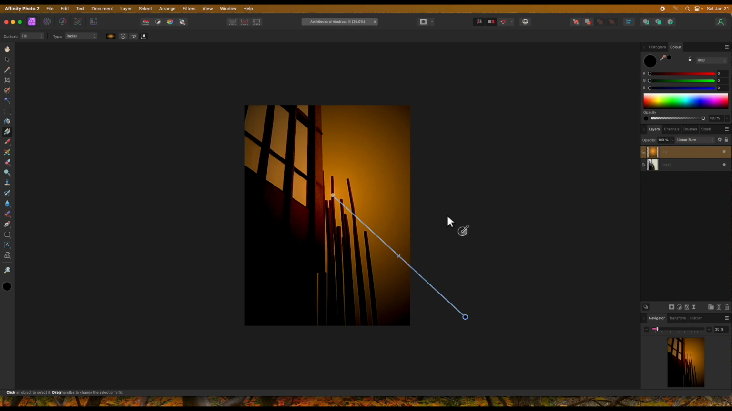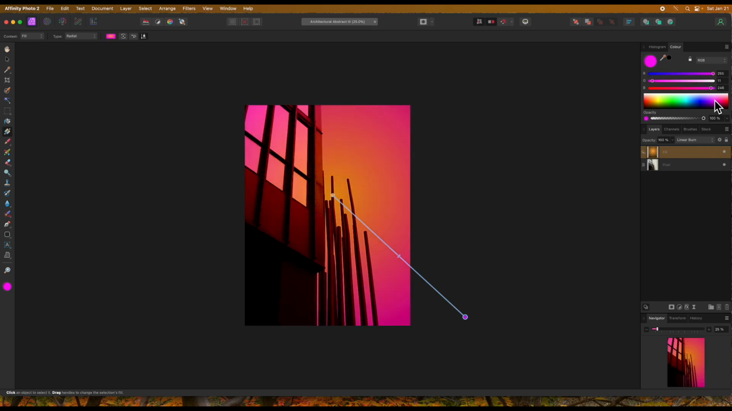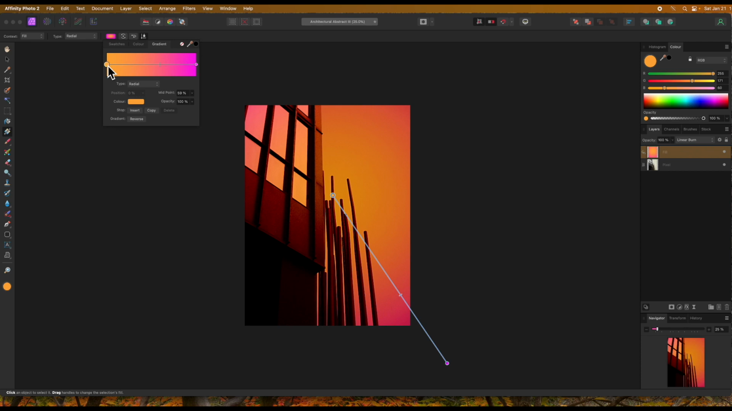I'll change the color of the outer gradient node to dark pink. I'll do that by first selecting the node by clicking on it. Now I can change its color over here. I'll also adjust the gradient. Let's try changing the opacity of the two gradient nodes. First the amber focal point node, and then the dark pink outer node.